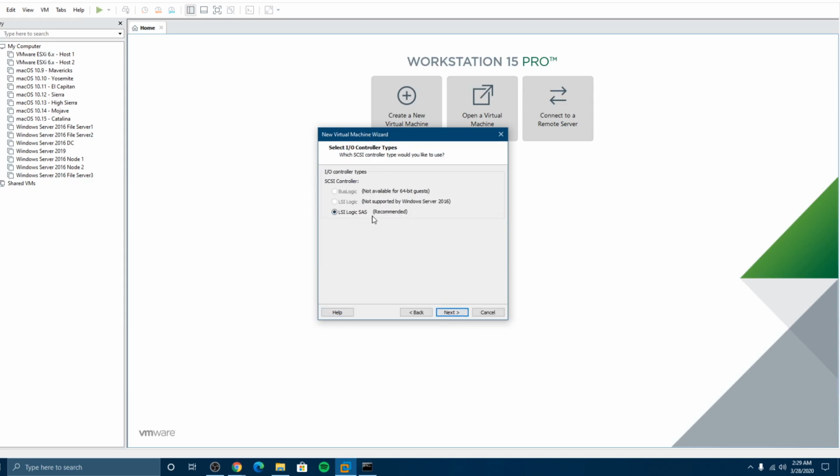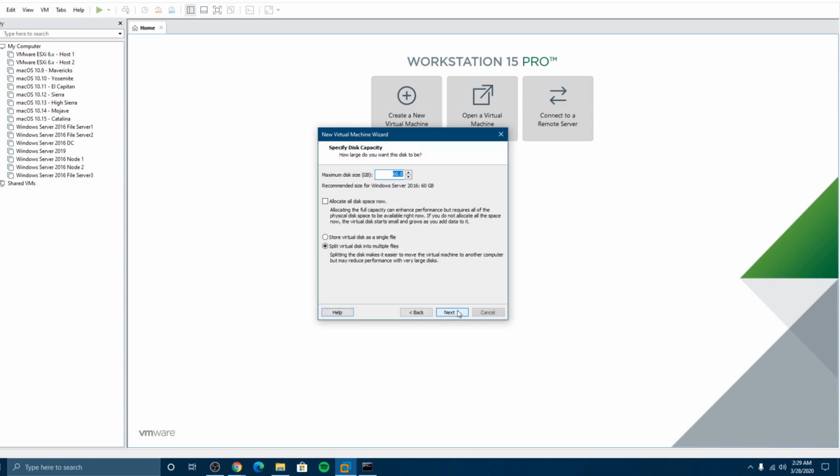Next, we'll leave the default recommended. Create a new disk, 60 gigabytes, and we will store it as a single disk. This gives us better performance having a single disk, because the VMDK that gets created, if you have 2 separate ones, it's going to take time to read from both depending on the type of hard drive you're using.